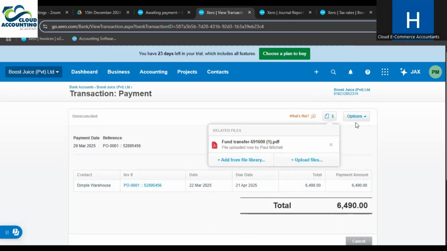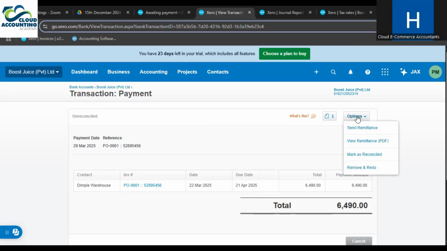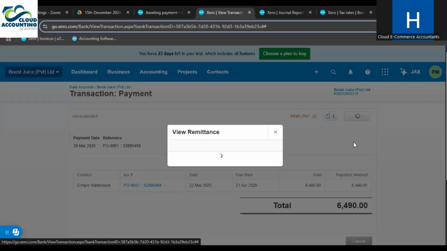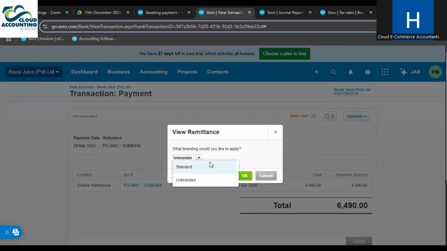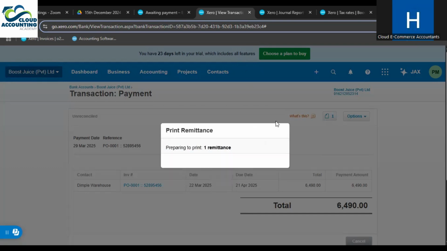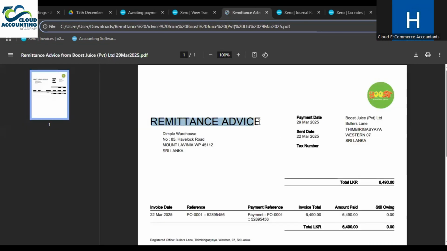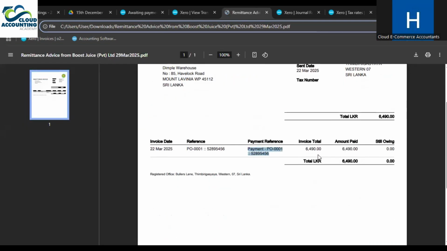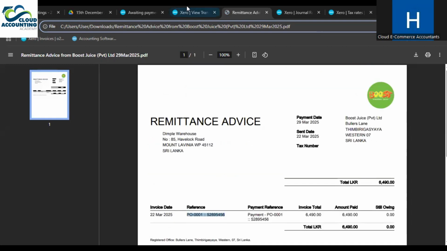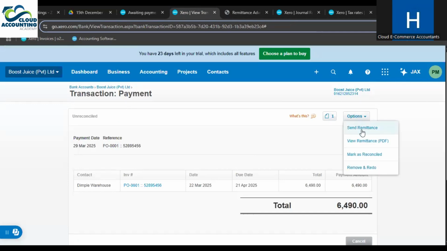Once you do that, you can issue the remittance advice. You go to the options, you can send the remittance. First we'll view the remittance, okay? When you're viewing the remittance, you can also apply the branding theme. It will generate the PDF copy of the remittance advice. You can see the payment reference, invoice total, amount paid, and reference and everything here. Then you can also email the remittance.